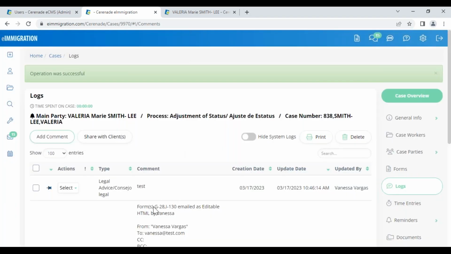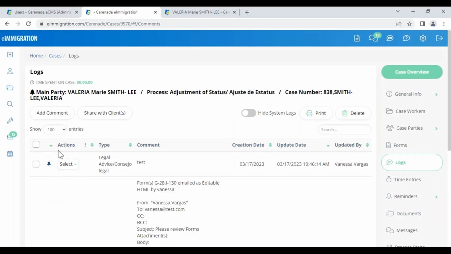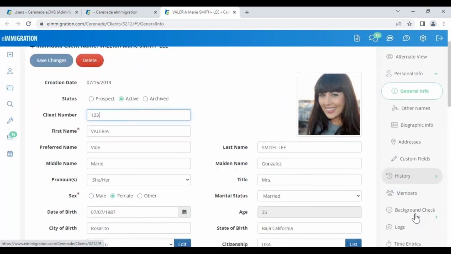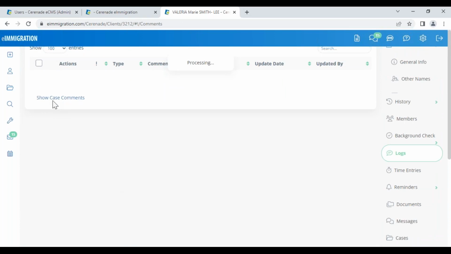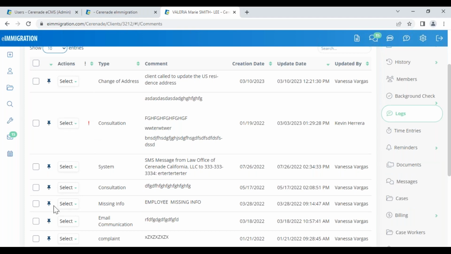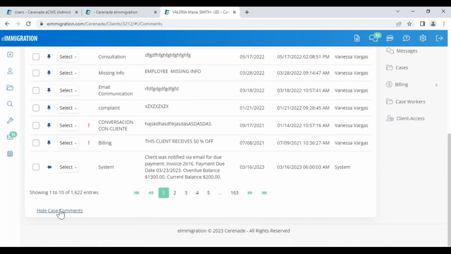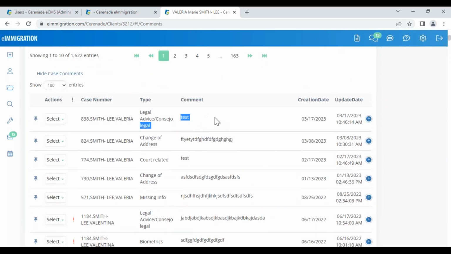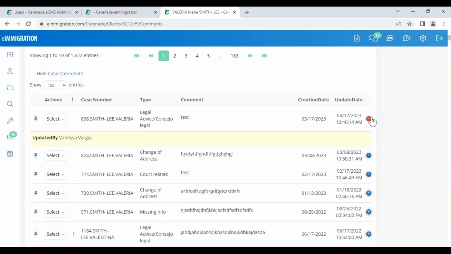So that's how you can add a log, and you can pin the log if you want to keep it all the way up. Oh, by the way, if you go to the contact profile and click on logs, you can also show the case comment. So any logs that you have at the case level, you can show them here as well. It's going to tell you the case number, the type of log, and obviously the note. It gives you more details if you expand this, like who updated the note, which is right here, the one I just modified.